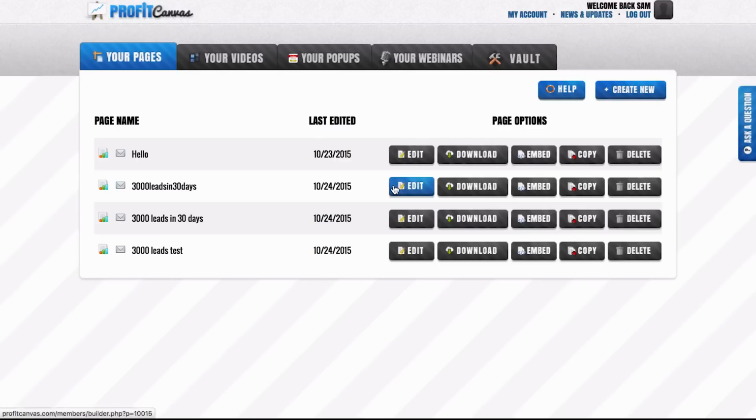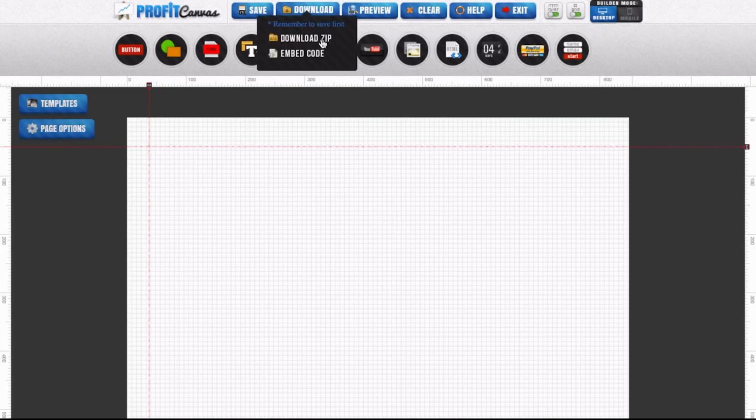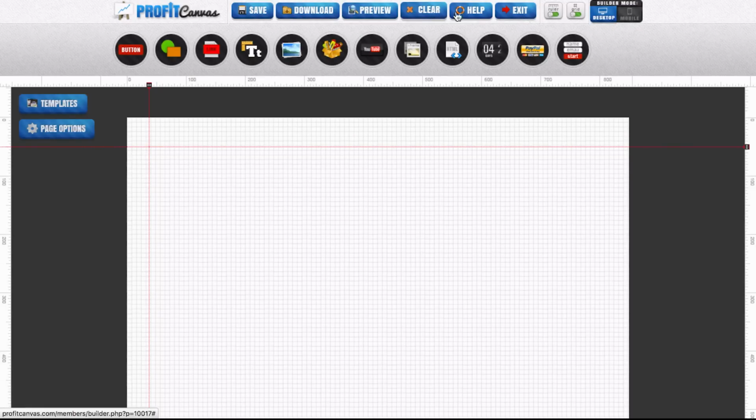Now, first you click Create New, then you click Edit. Now, when you click Edit, it's going to load up the system. This is the site builder section. Some of the things that you'll probably notice first of all is you can download the template once you've done it. You can either download your pages as a zip file, which you can upload into your website, or you can download an embed code, which you can embed into, say, a WordPress page or a sales page. All right. Now, you can also preview, you can create a mobile version of your website.